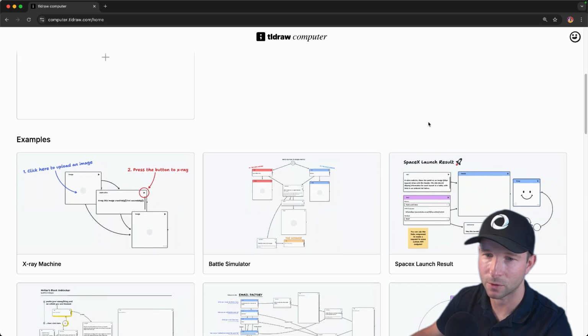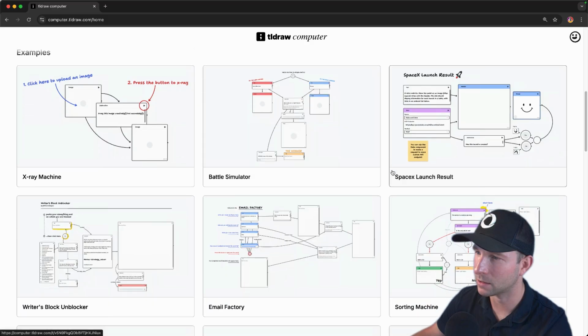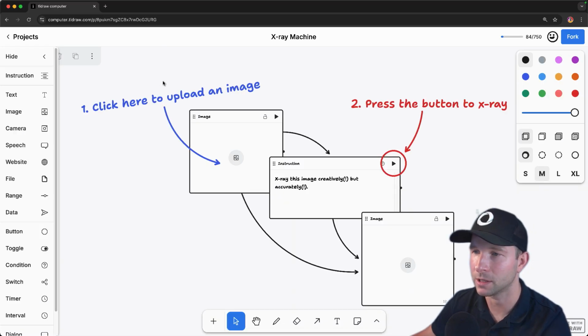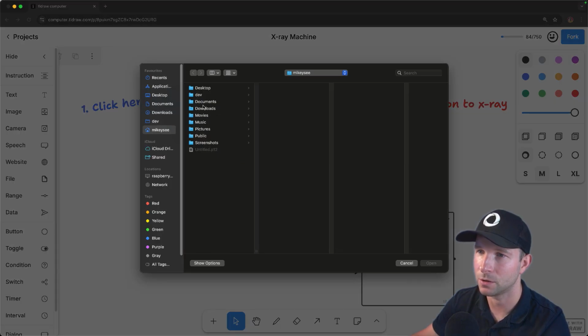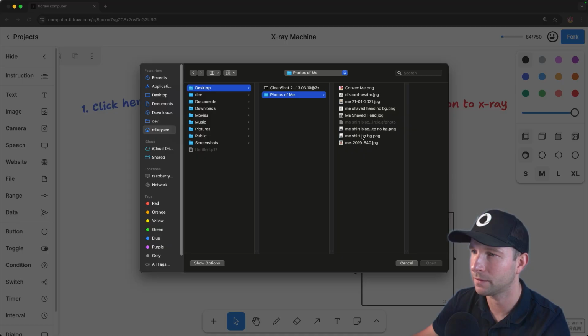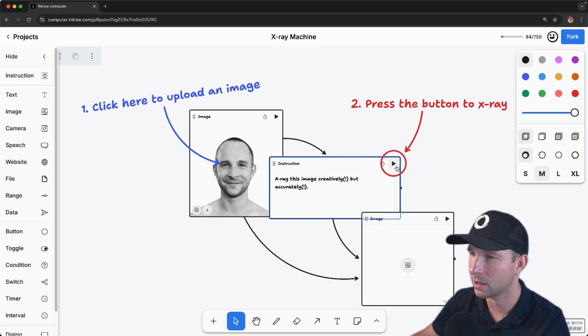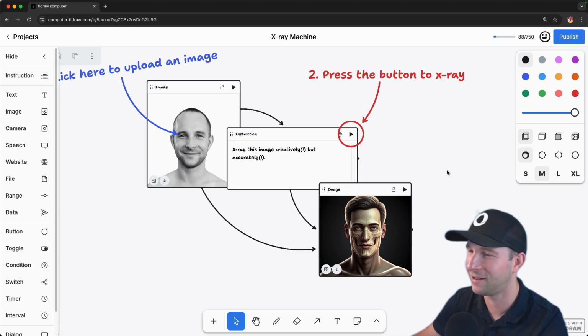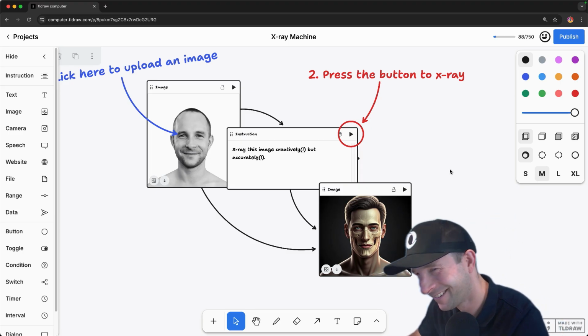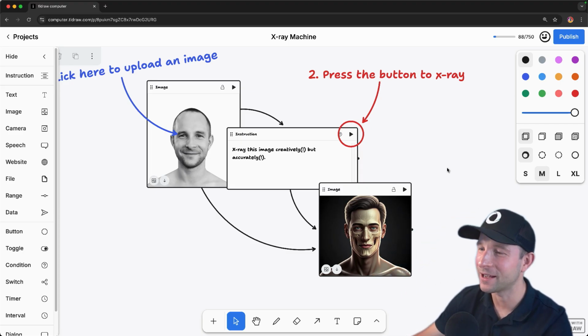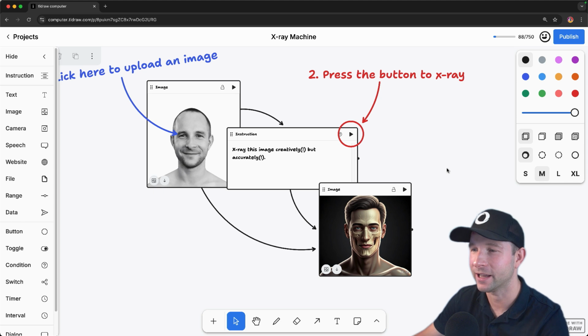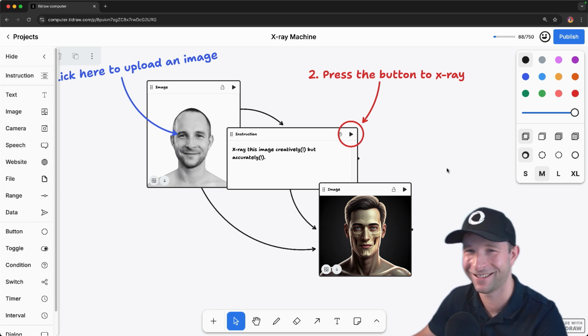Some of these examples: X-ray machine, battle simulator, spaceship. Yeah, I don't know. Let's try X-ray machine. Let's have a look. Click here to upload an image. Okay. Press the button to X-ray. Well, okay, let's use my handsome self. We can try X-raying me. I love it that when I get X-rayed, I actually gain hair, which is cool.